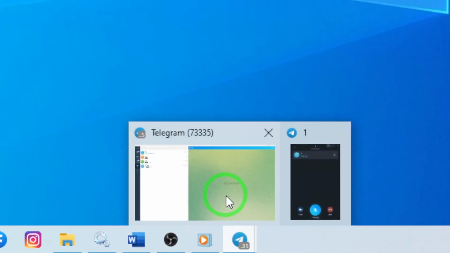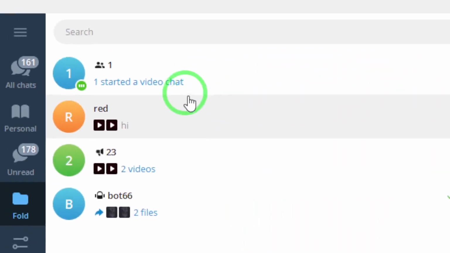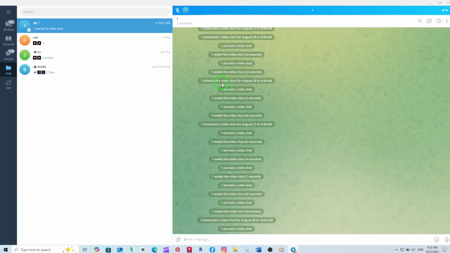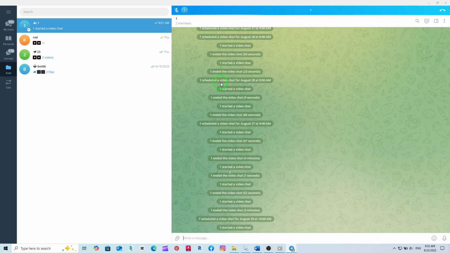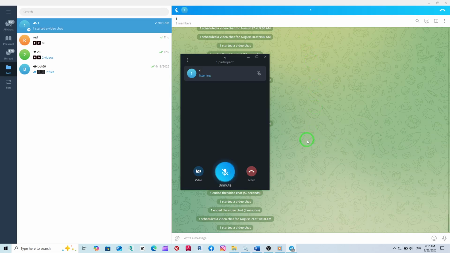Once the app is up and running, navigate to the group where you want to share or change the screen in the video chat. Next, open the video chat within that group. You can do this by selecting the video chat icon at the top right corner of the group chat window. This will bring you into the active video chat session.